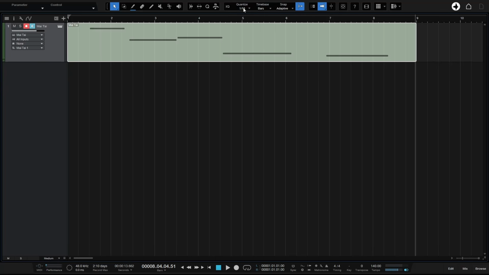Let's actually change our quantize value to something lower resolution so we can see a bit more movement here. So again, this event is highlighted. I'll press Q, and we can see that those notes have been moved to the nearest eighth note. Now, next to our quantize value setting here, we have IQ, and this is input quantize.